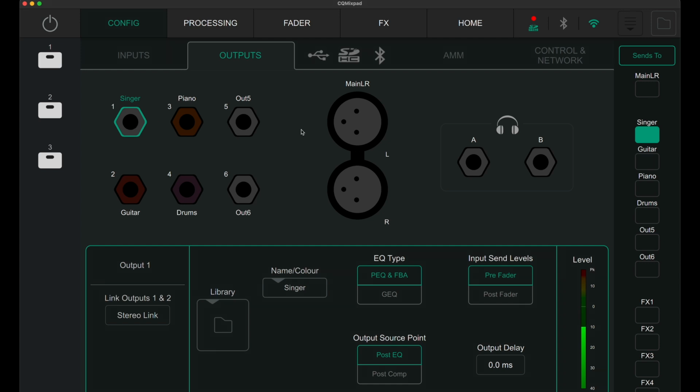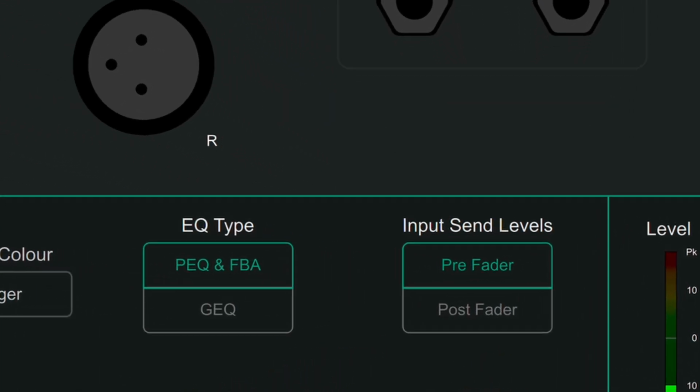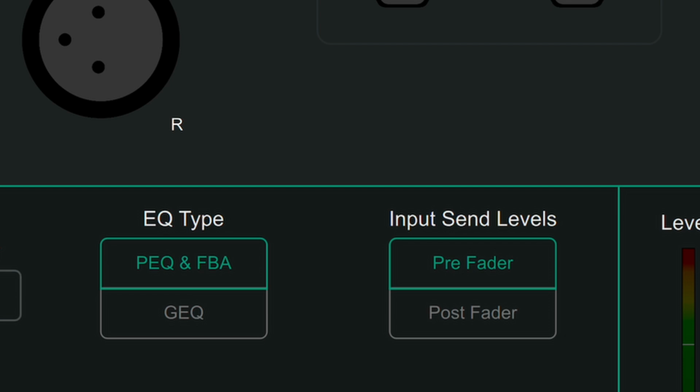One important setting to keep in mind here is the input send levels. Pre-fader means that each output is independent from the front of house. Adjusting the volume in the main left-right fader page will not affect the monitor mix. However, post-fader means that the monitor is dependent on and follows the main left and right mix. In post-fader mode, if the front of house mix is adjusted, the monitor mix will be affected relatively. This setting is generally kept on pre-fader mode.